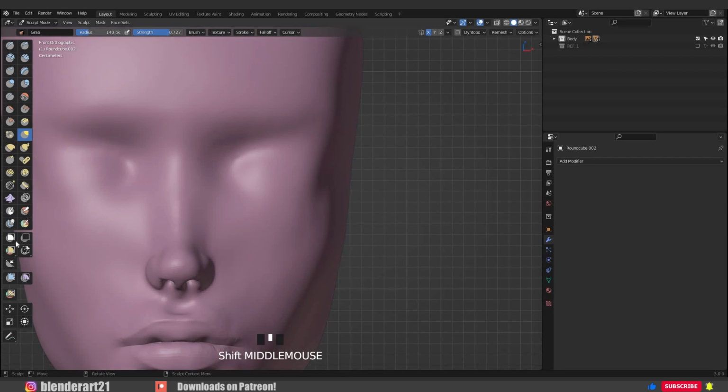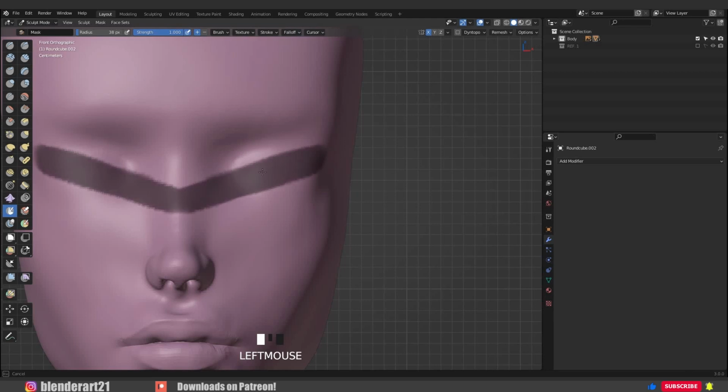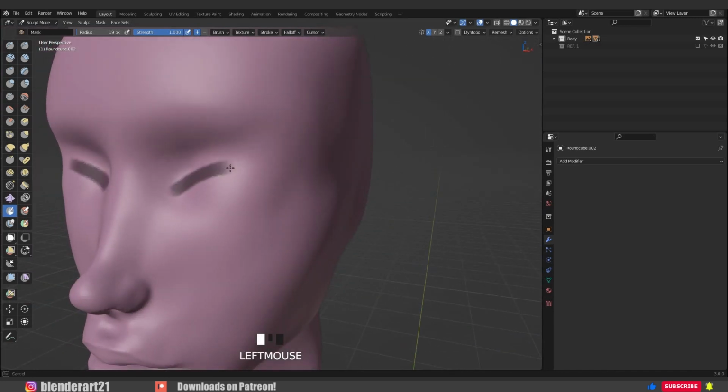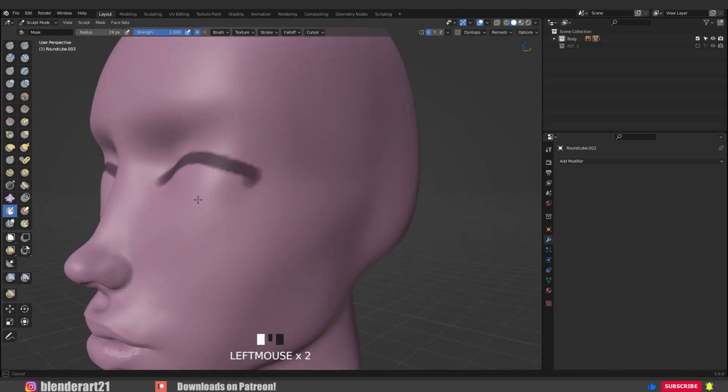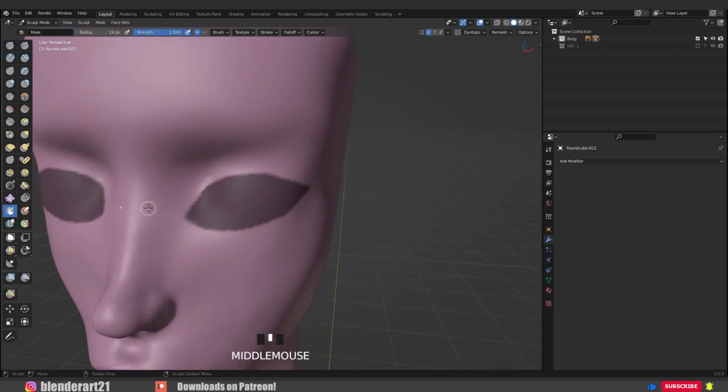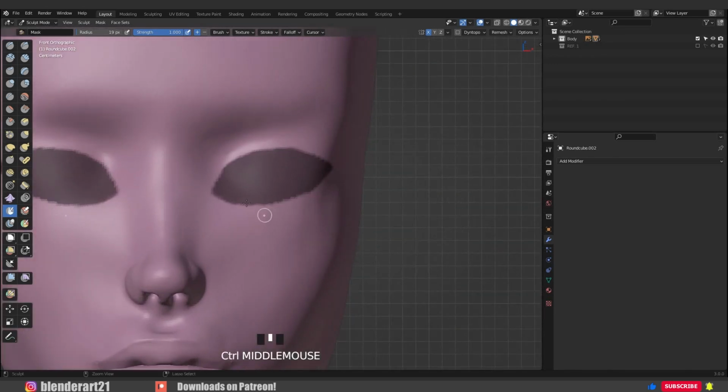So, let me show you how you can easily create the eyes using the mask brush. Select the mask brush and change the falloff from smooth to constant. Alright, start to draw the eyes just like so. Don't forget to hold Ctrl to clean up the lines for the eyes.